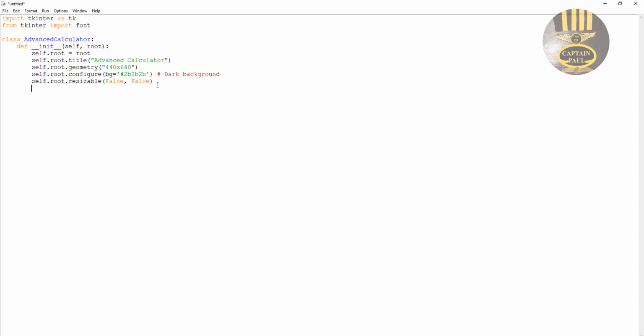Next, I'm going to create a variable here. Let's just say variable. And this variable is going to be self dot current inputs, and the value is going to be nothing. Then I'm going to create another one for total. The total, let's say underscore expression, and that is going to be equals nothing as well.